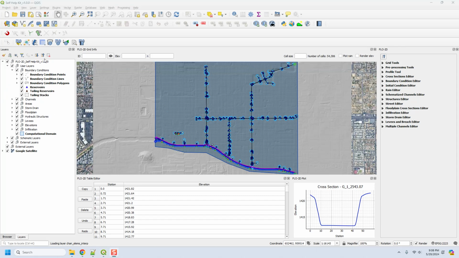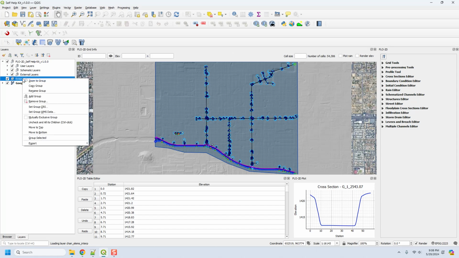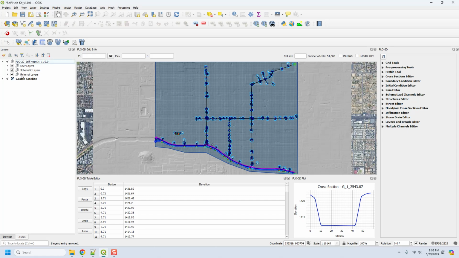Okay, so first I want to collapse all these groups because MapCrafter layers get kind of big. And let's go ahead and see, external layers. Oh, I bet you. Why do I have two of those? I'm going to remove that group. Okay, that's our elevation data. That's fine. And let's go ahead and start MapCrafter.